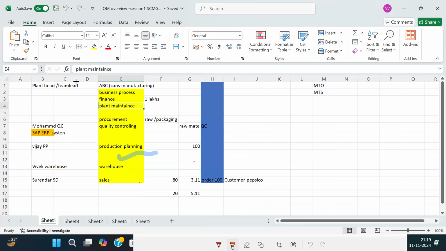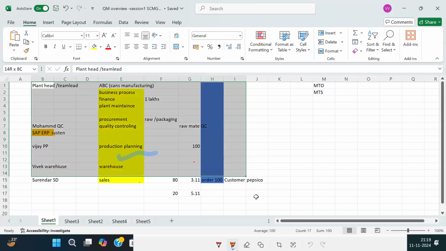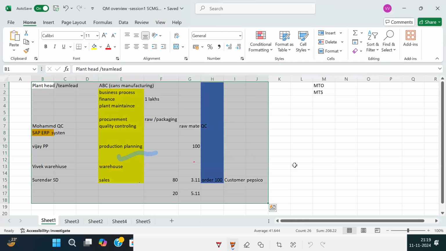So we'll check all these different departments integrated in one system. So we will have all the information transparent, and you can see all department information in one place. That is the SAP system. And the plant head will see all the reports.